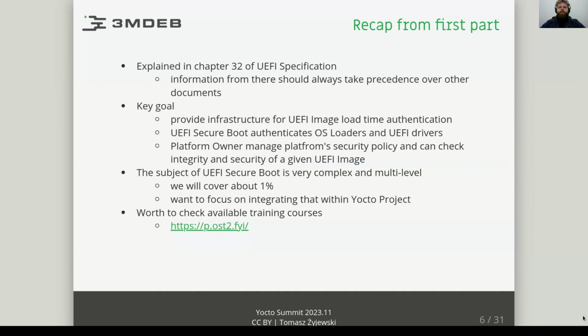Okay, so now about the UEFI Secure Boot itself. Its definition is contained in chapter 32 of the UEFI specification, and the information contained therein should be more important than in other documents. I think right now the most recent release of this documentation is 2.10.